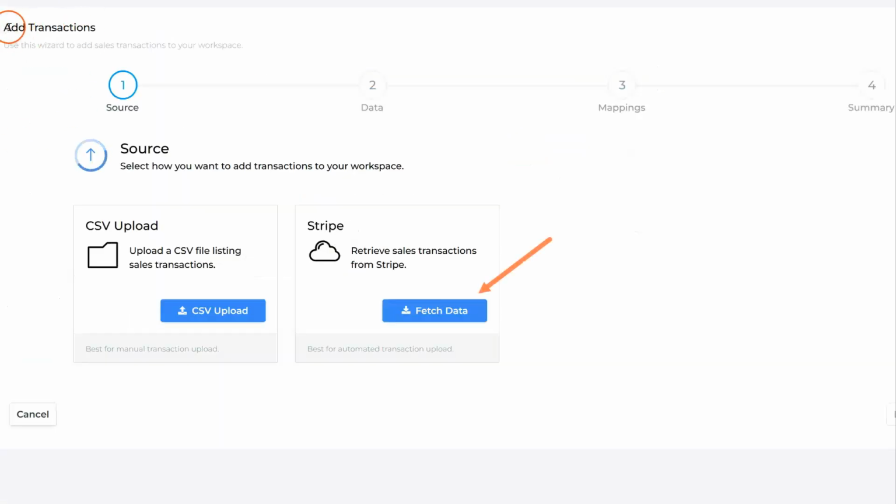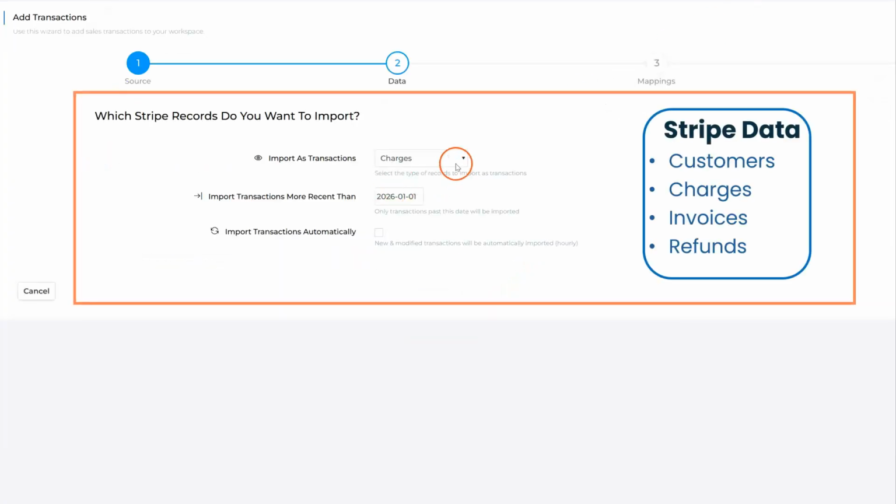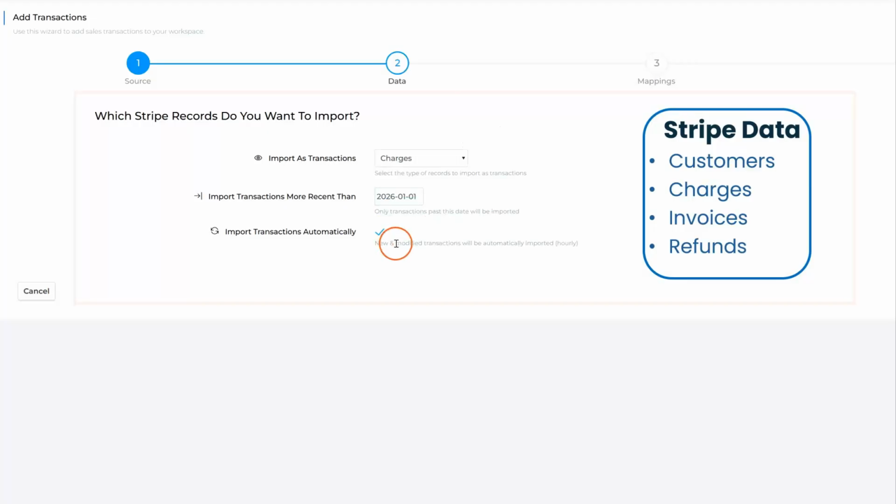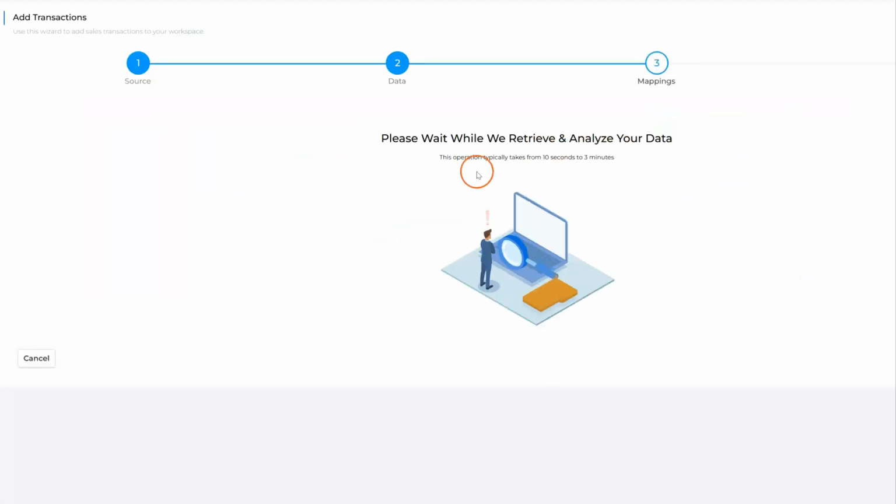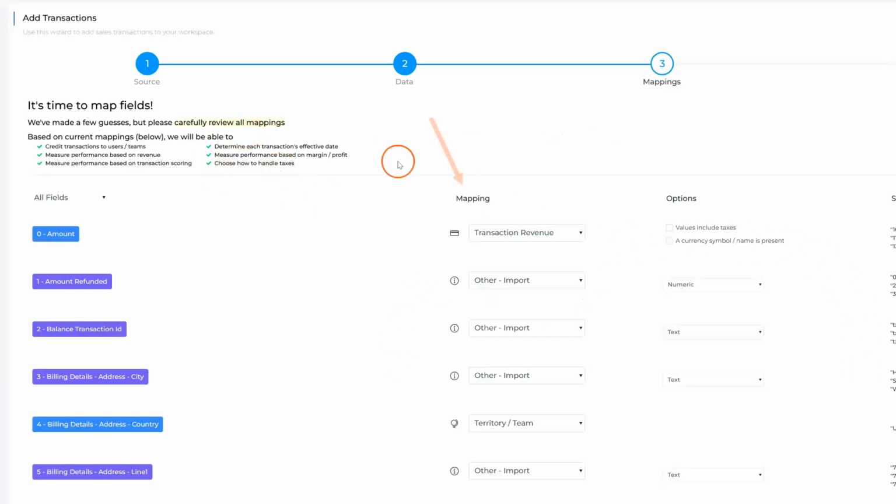Next, let's pull in your Stripe data. We can sync customers, charges, invoices, refunds, and more. I'm going to sync charges since my commissions are based on that. I'm pulling data from the start of 2026, and I want Sales Cookie to fetch new and updated records every hour.